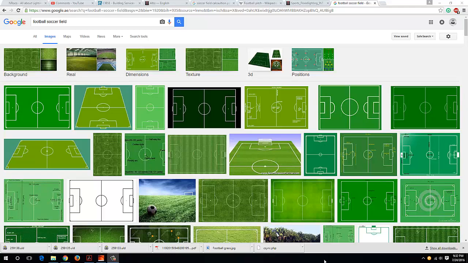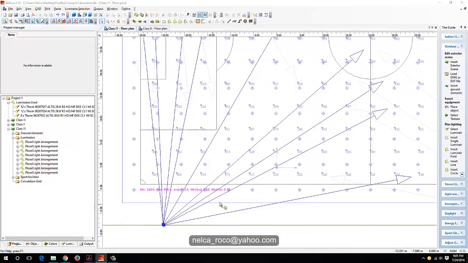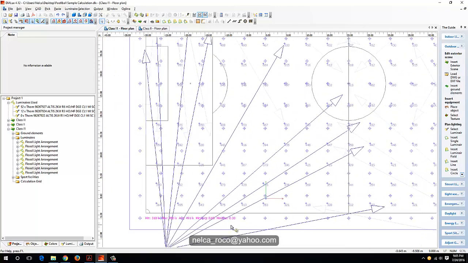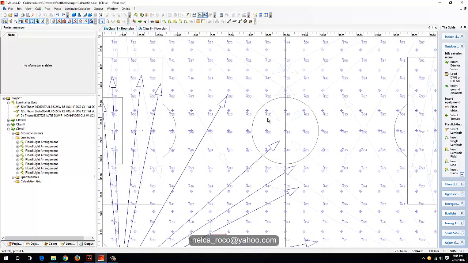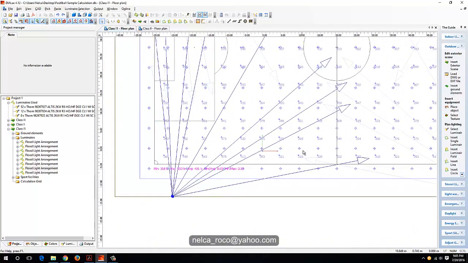So this is part 3 of the series on how to do the football lighting design calculation. Okay, so we now have 491 and 0.65, and the lux value is focusing on this side, which is here, and the lowest one is here.